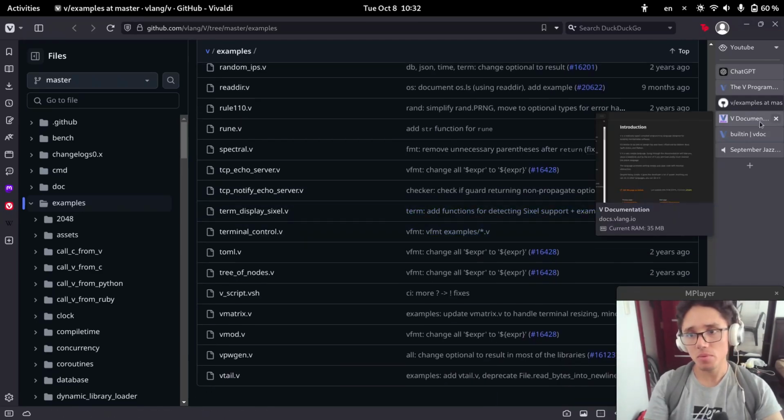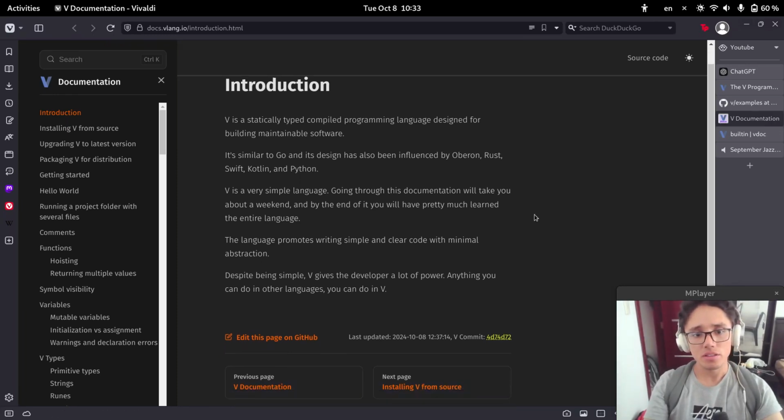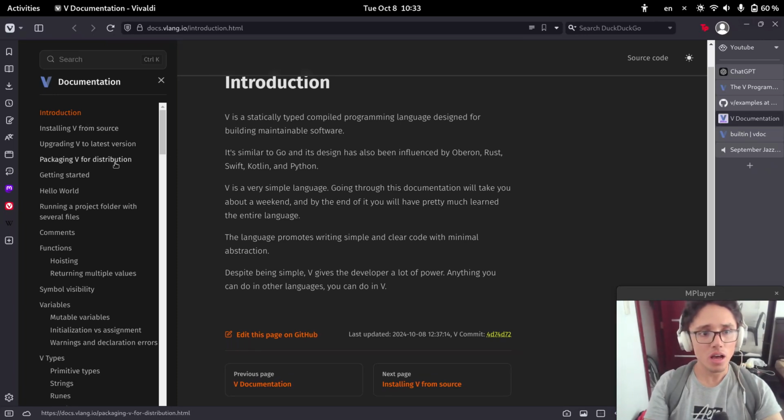Okay, so that's examples. Now, documentation just tells us the introduction, how to install V, and upgrade V.